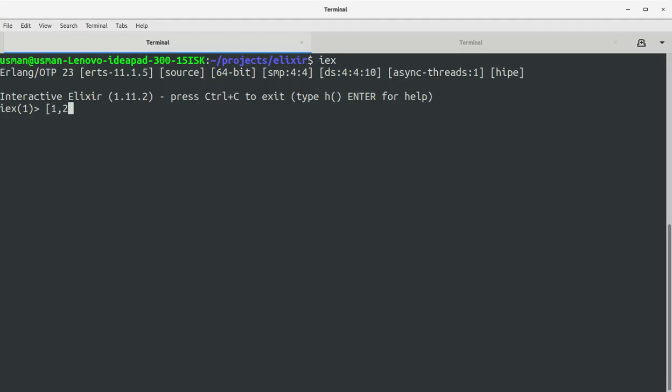As we did yesterday, we can concatenate two different lists with the double plus operator like that, and we can also subtract list elements by using the double minus operator.